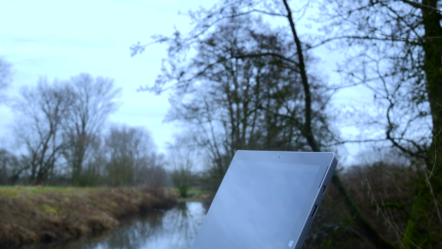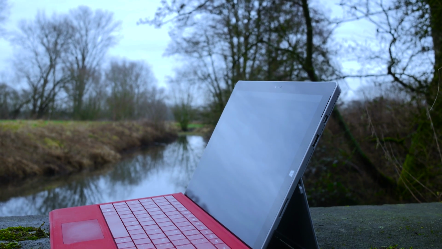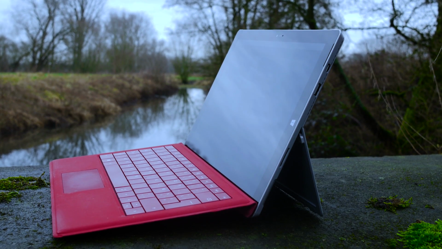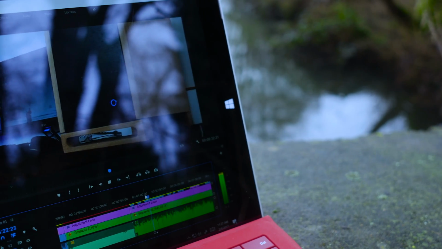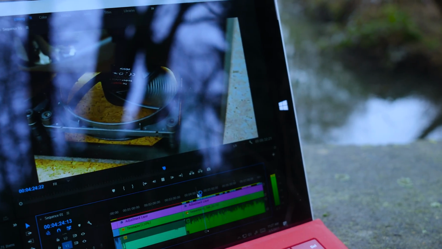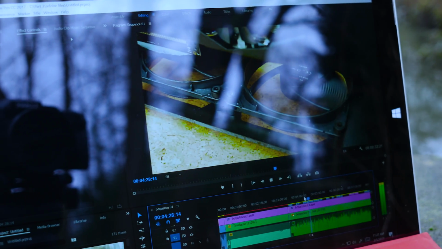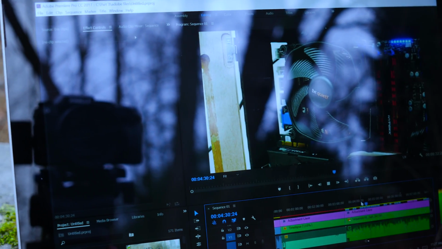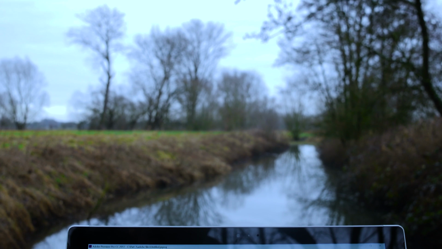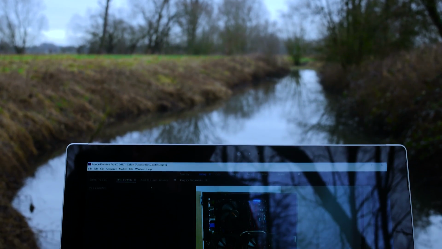This is my Microsoft Surface Pro 3. It's old and not exactly the fastest computer out there. It has an i3 dual core, 4 GB of RAM and a whopping 64 GB of storage. Yet here I am in a park editing the Project One video, a 200 GB 4K Premiere Pro project.